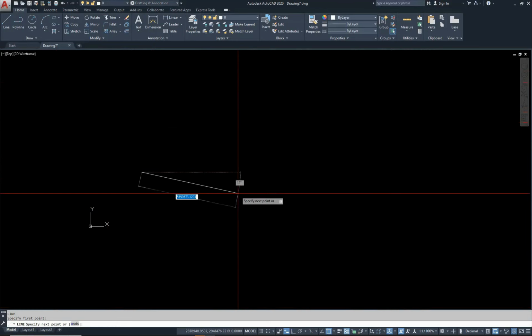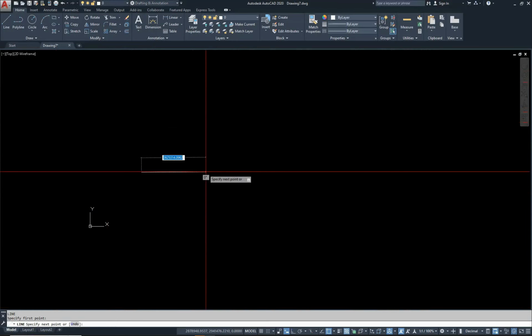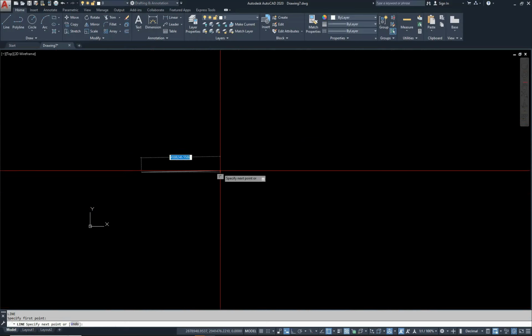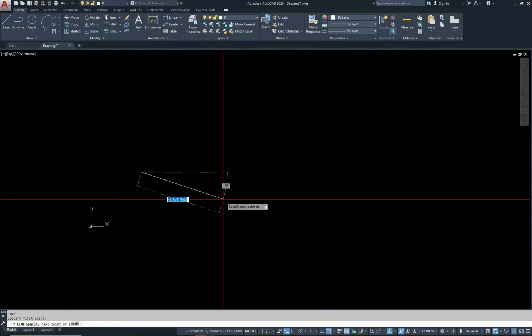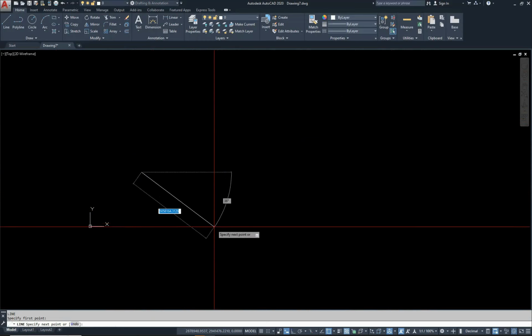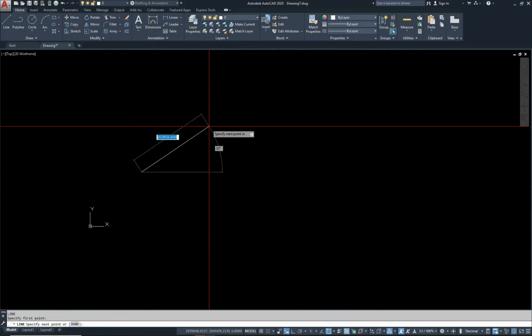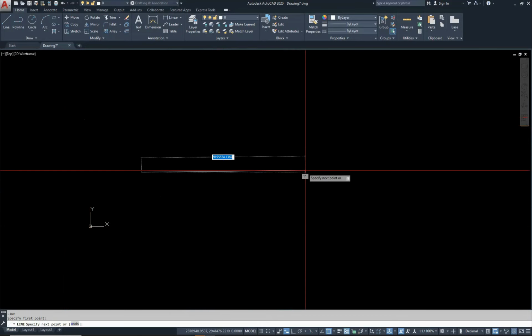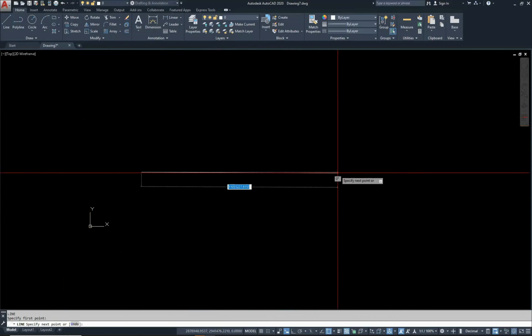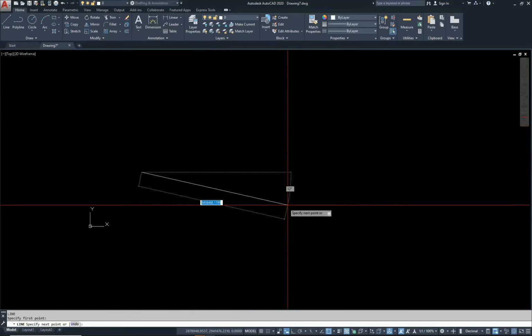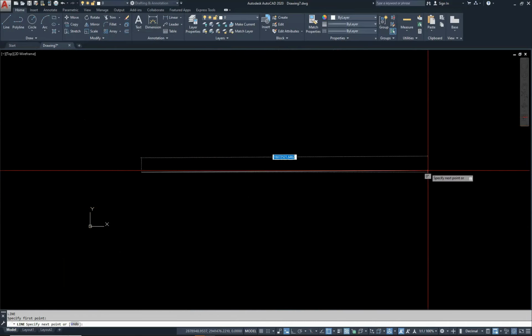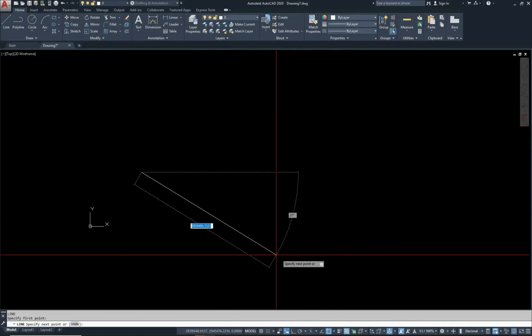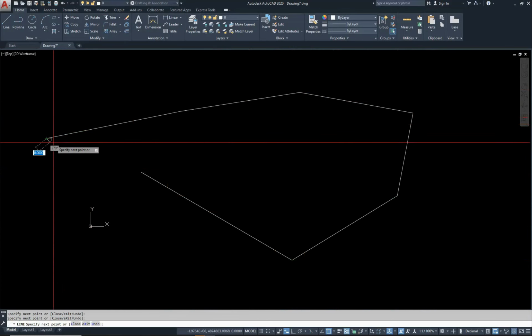As my dynamic input is on, it is showing me my length of line. Moreover, it is also showing me my angle, which angle you are going. See, if I change, it will tell me my angle. So by the help of this dynamic input, I can even draw a straight line. But for this, I have to be very focused. So this way I am drawing my lines.